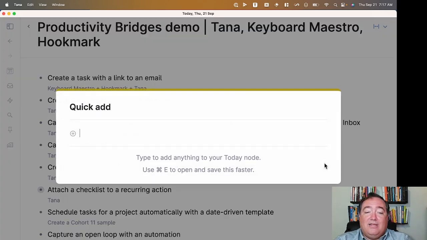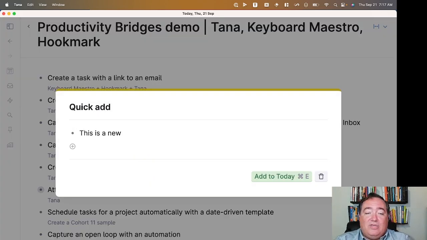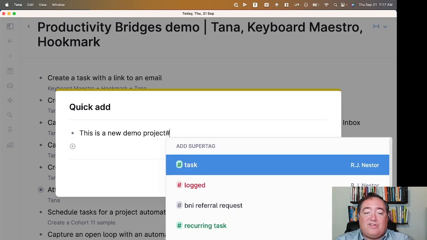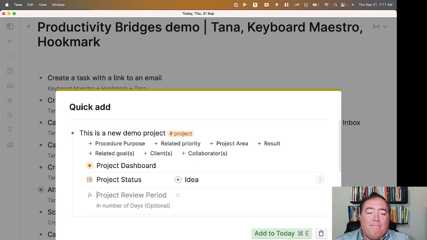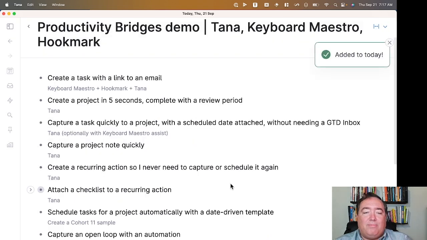So we'll say this is a new demo project, hashtag project, not person RJ, project. It's a little slower than 5 seconds when you do that. Project review period, I want to see it every 4 days. Click this. Bam, the project is captured. It was added to my today page. And we'll see in a second that it's there.